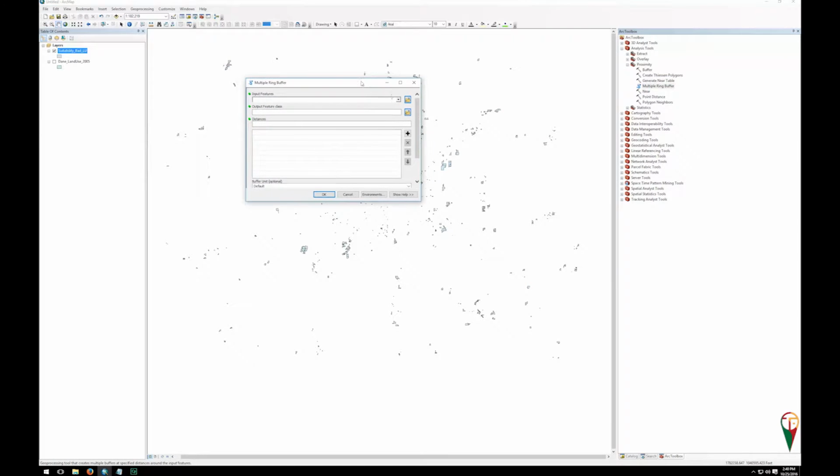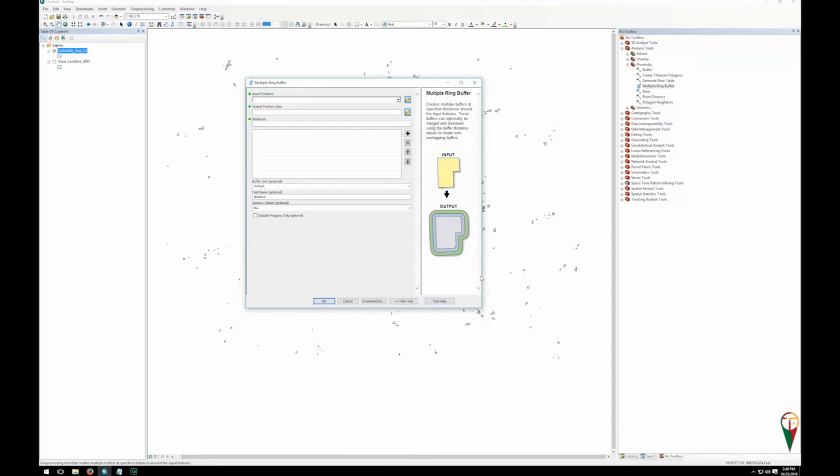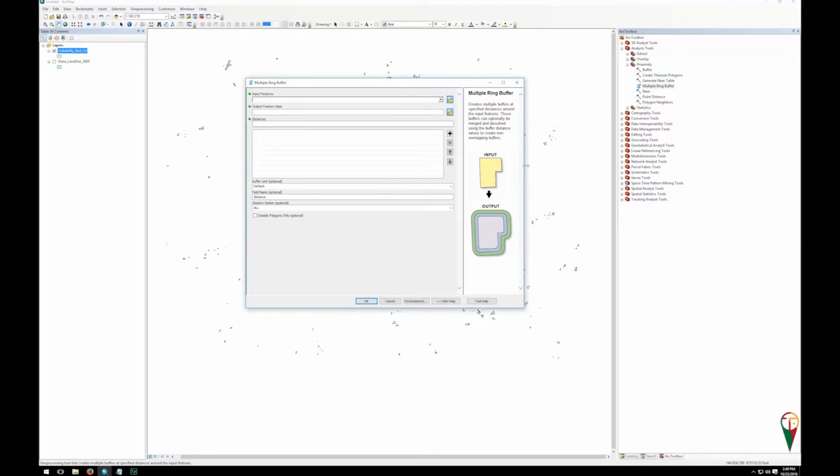Once this comes up, we're going to put our input feature in. And so one thing I like to do before putting that input feature in is to show help. So if you ever get confused, one good thing about Esri software is there's a tremendous use of help tools over here on the right hand side. It'll tell you what the tool does, and as you click through, it will tell you what you need to do.